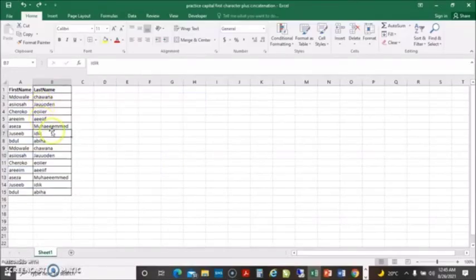Our task today is a very short one, it's a simple one in Excel. So we need to do two things. If you look at my data, I've got a list of first names, a list of last names.